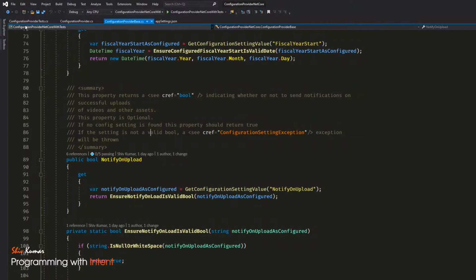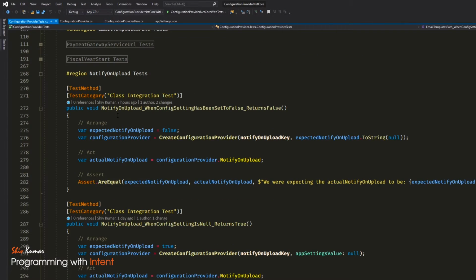Otherwise, it's going to return what's in the config file, unless what's in the config file cannot be parsed to be a bool. So if you, I don't know, wrote like a T or yes or something, it's not going to work. So even though it's optional, if you misconfigure the value, it's not going to work. But because the default is true, the first test over here I have is when config setting has been set to false, should return false.